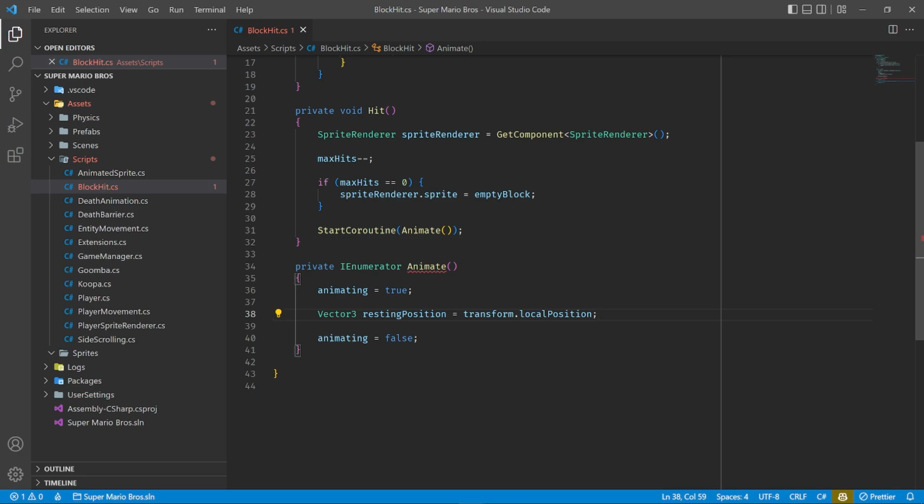That way, if for whatever reason the block was attached to another object that was moving, the block would still move with that other object while still being able to be animated.